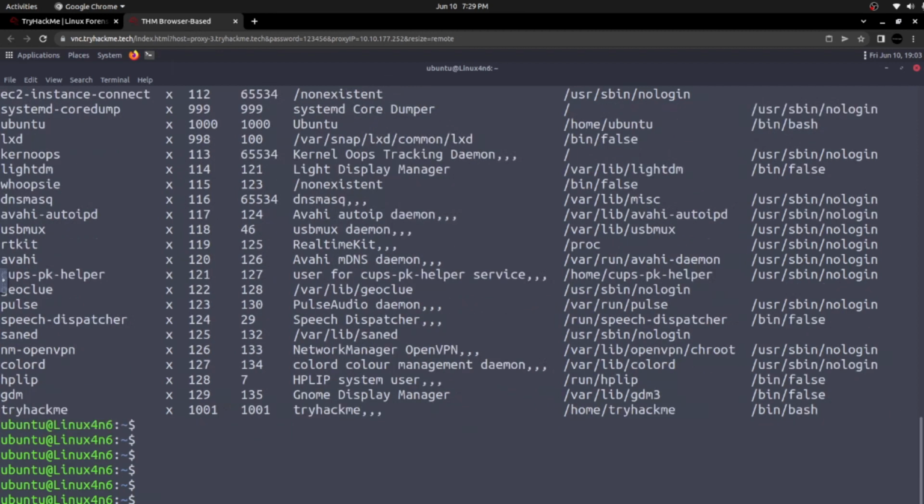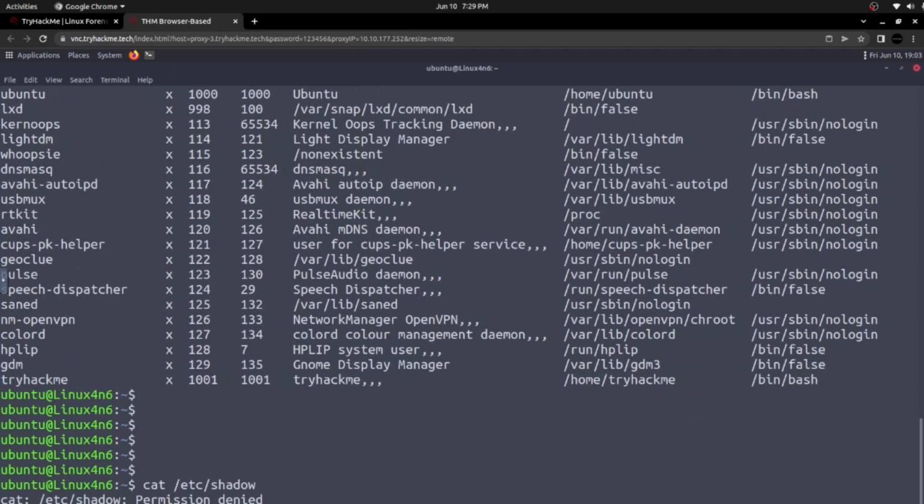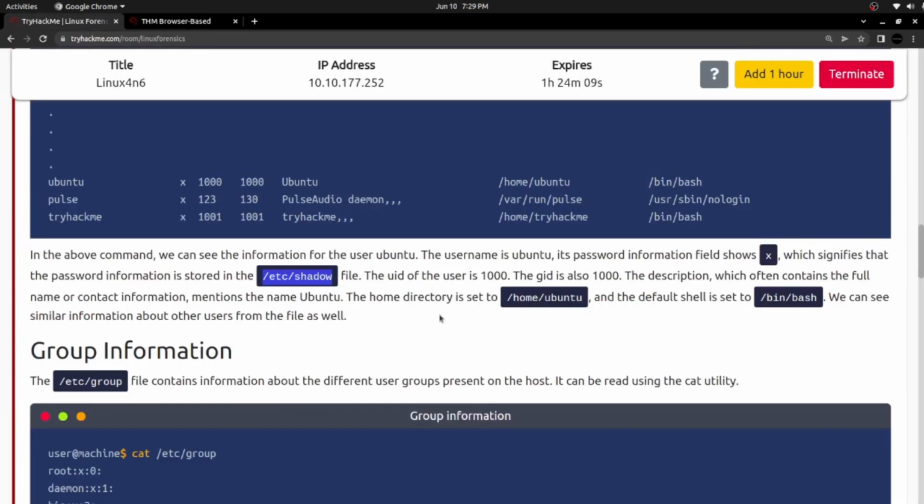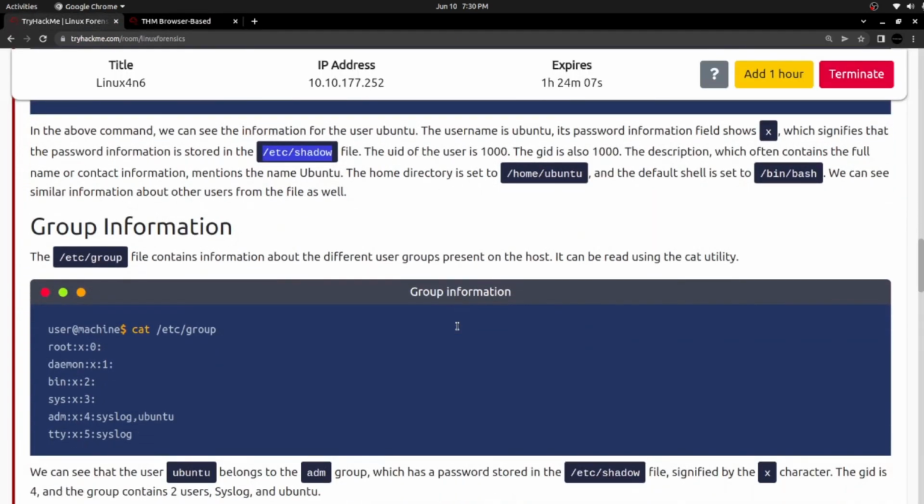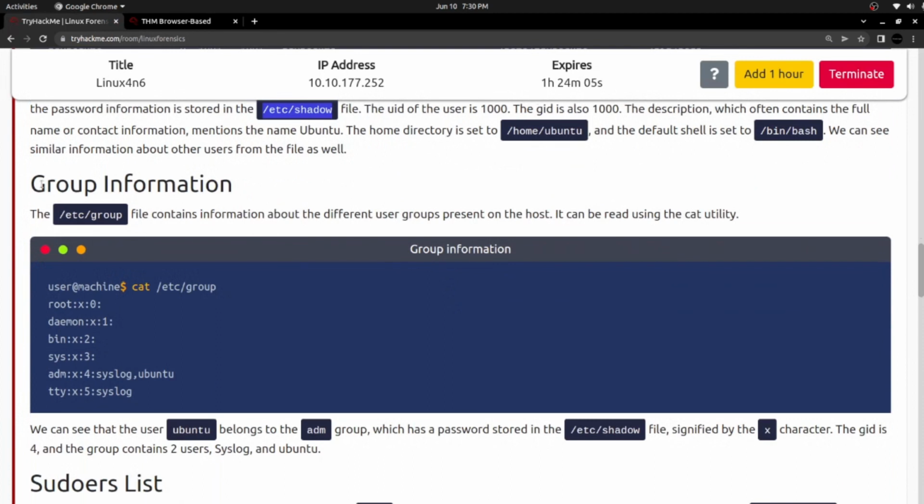And let's try to read the content of the /etc/shadow file. Permission denied. I don't have the permission to read this file. Anyway, let me check further. You can see another stuff here.